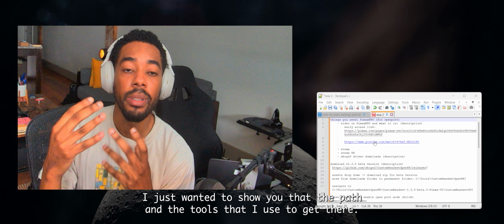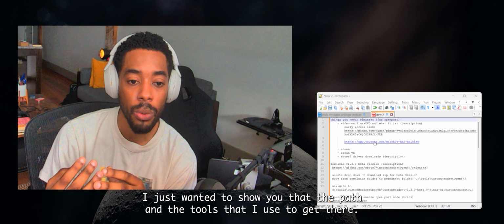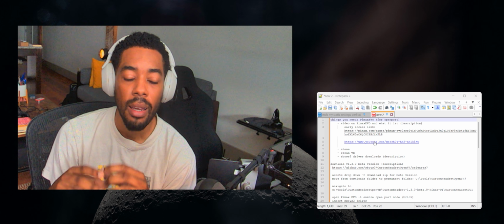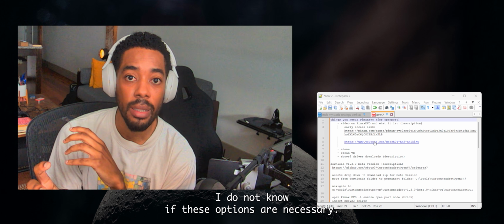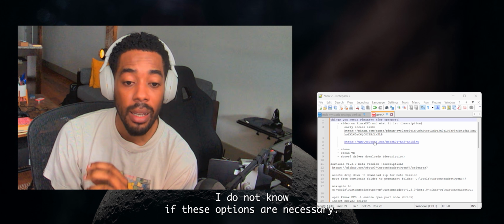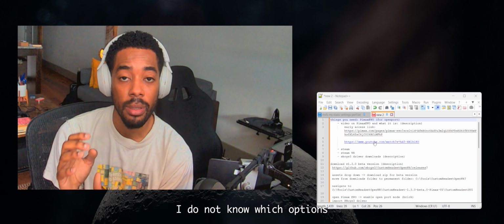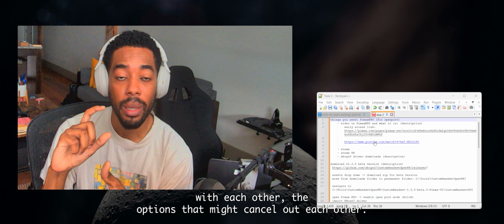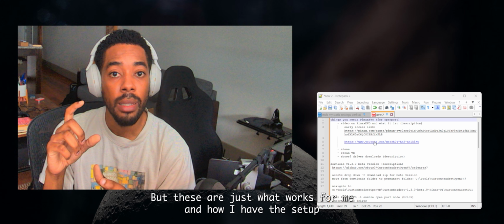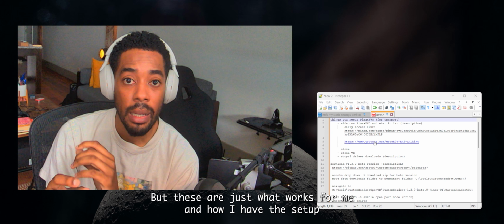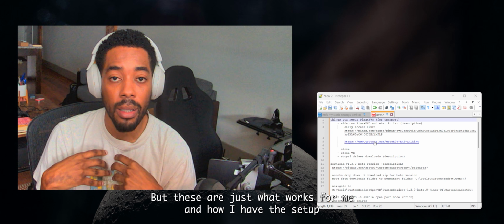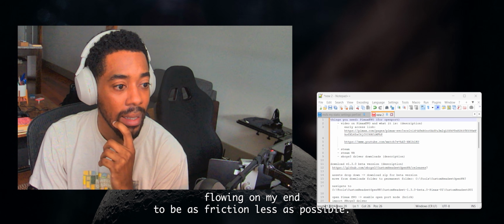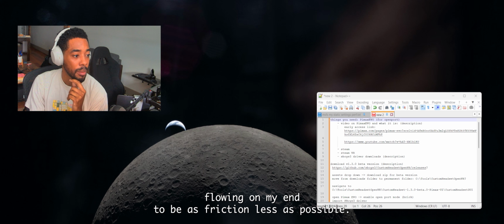All right. I just wanted to show you the path and the tools that I use to get there. I do not know if these options are necessary. I do not know which options interact with each other, or might cancel out each other, but these are just what works for me and how I have the setup flowing on my end to be as frictionless as possible.